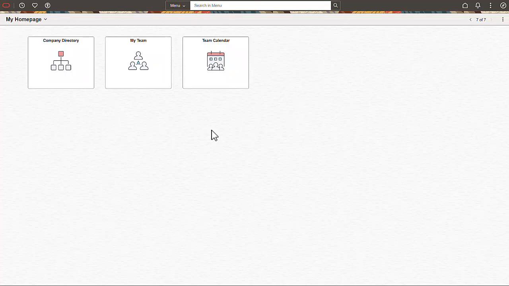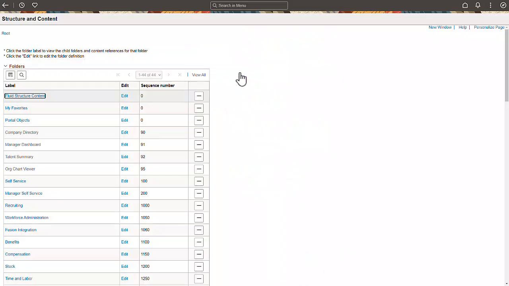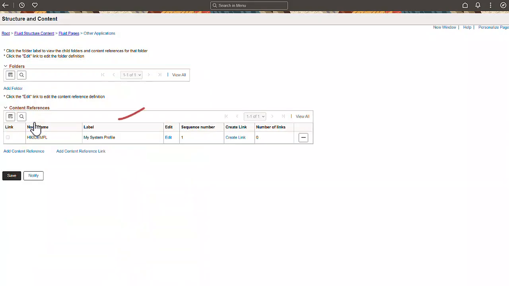So, to verify registration, we need to head to the portal registry. We'll use global search to navigate to Structure and Content, the portal registry. And then go into Fluid Structure Content, Fluid Pages, Other Applications. And we can see that the content reference that we just created is there. So we've verified that it exists and is in the correct folder. And we can now add it as a tile to a Fluid home page because it is in a subfolder of the Fluid Pages folder.